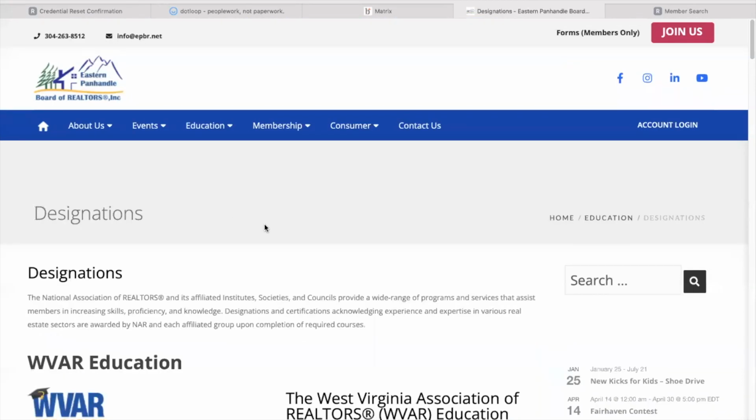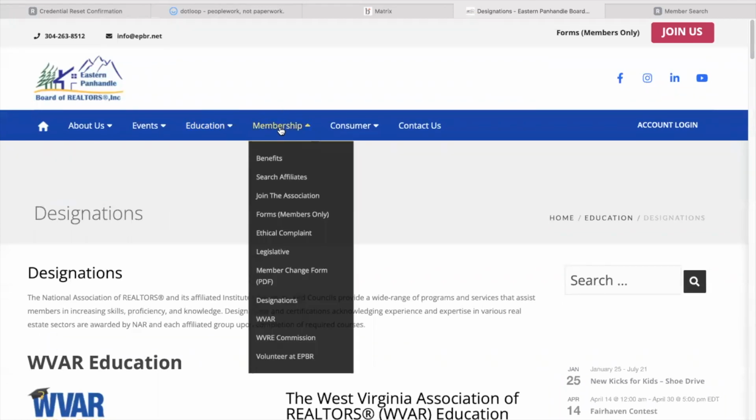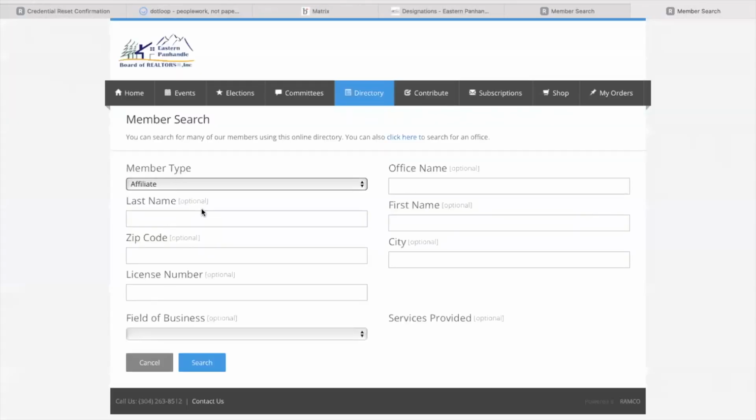The last tab, we have our designations. This is your one-stop shop should you want to further your education and obtain a designation. Moving on to our membership tab. You can see the benefits, search affiliates, which we'll go into a little bit. So anytime that you need to know an affiliate, you can put in information and search them up.